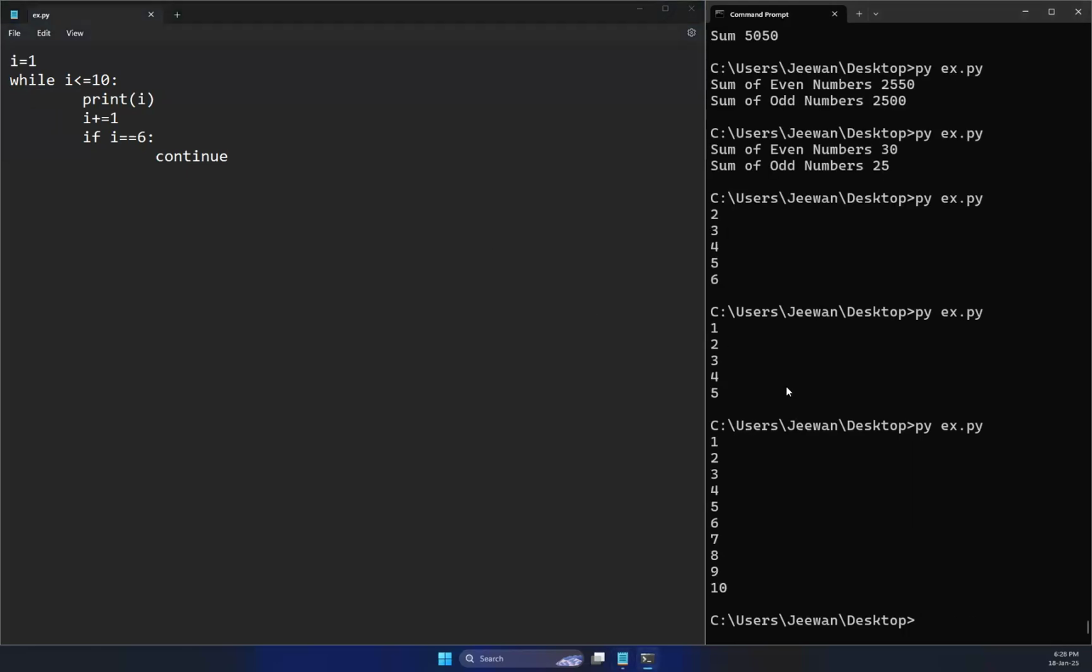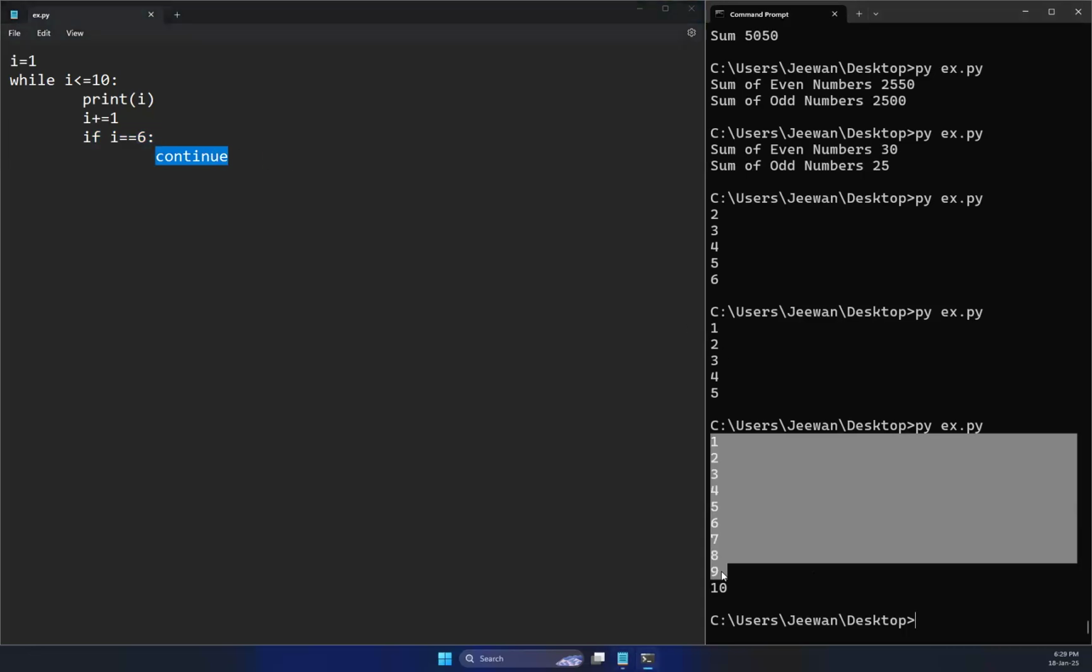When the continue keyword hits, it will stop the current iteration and move to the next. But since I have put the I equals 6 check at the end, and I'm putting the continue statement at the end, therefore no difference you will be able to see right now. But in order to show you that, I'm going to print the statement later.